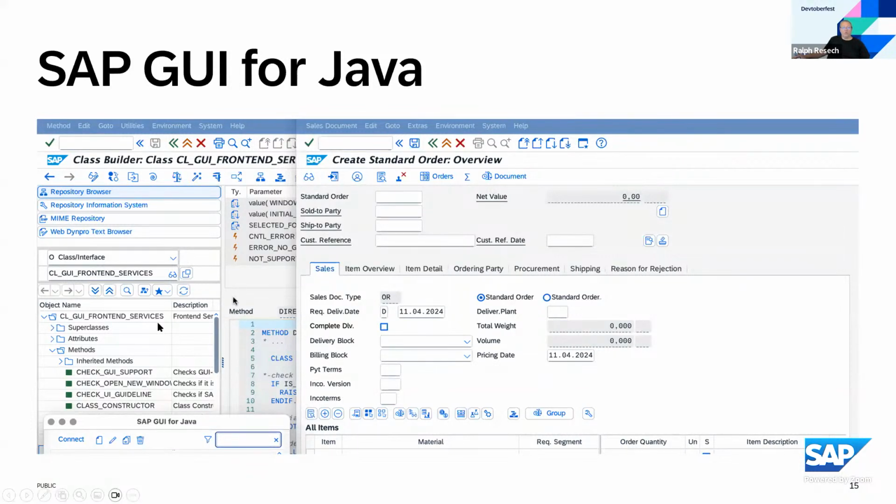And only two words on the SAP GUI for Java. It doesn't really fit into that presentation today because it doesn't integrate, neither in the Fiori Launchpad nor in the Business Client. But I still wanted to mention it because it's widely used by Mac users.